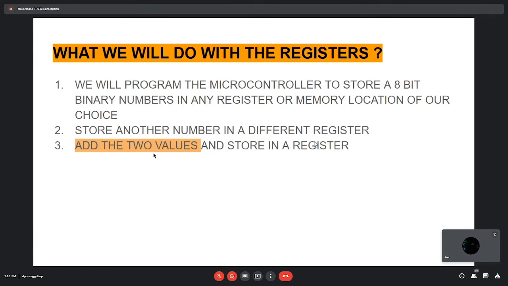So what will we do with registers? Why did we learn so much? We will program the microcontroller to store an 8-bit binary number in any register or memory location of our choice. We will write a program to store a number, right? It will be a hexadecimal number or can be a binary number also.